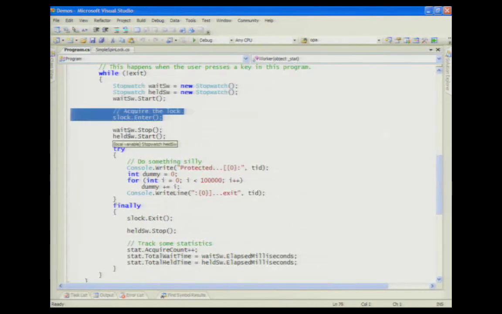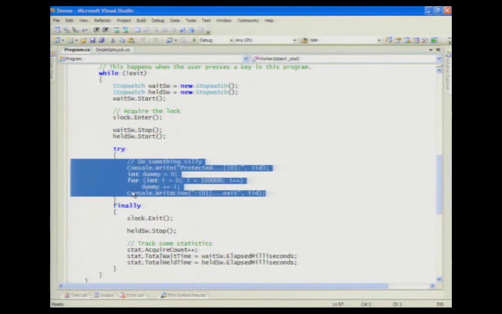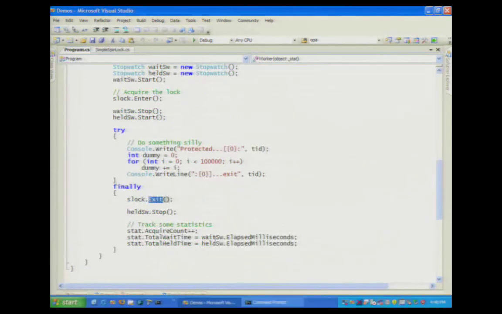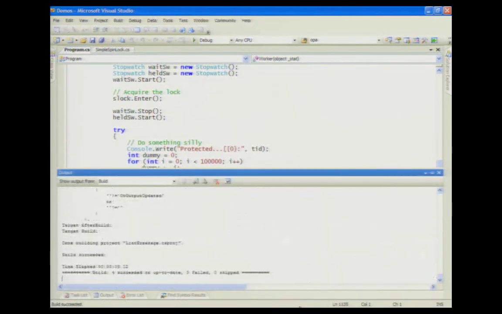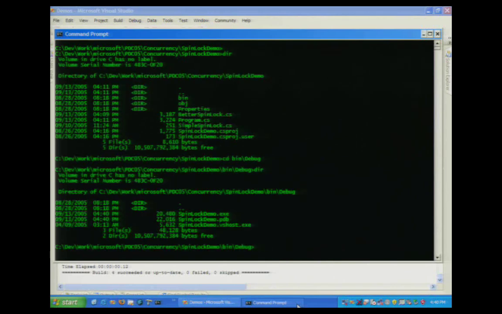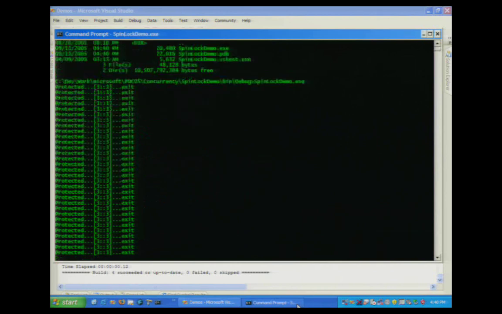So we're going to acquire the spin lock. And then we're going to do something inside, like loop around a bit. And then we're going to release it in the finally block. So let's take a look at how this fares. So go in here, we'll run spin lock.